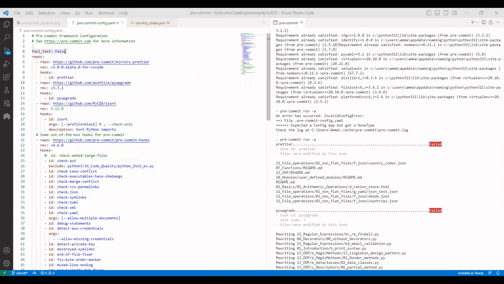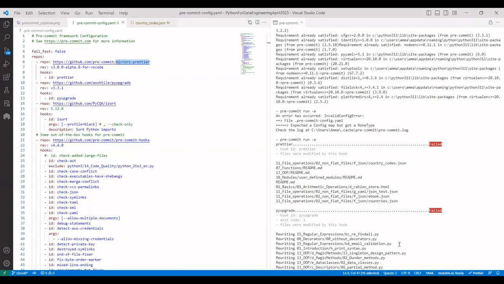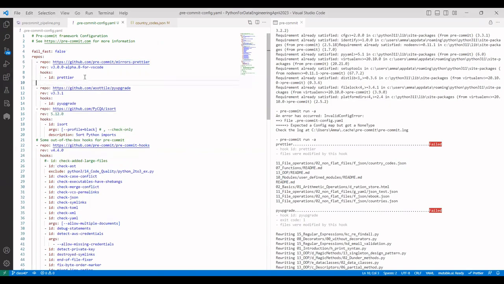Then there is fail fast. When it is executing, there are some hooks which are converters, like mirrors-prettier. Prettier is something which will convert, meaning format. If the JSON is there, it tries to put it in a very proper format, right? That is like pretty printing. So that kind of thing will also be done. Sometimes there are upgraders. If there is any new version of Python for the particular thing, it will upgrade it.